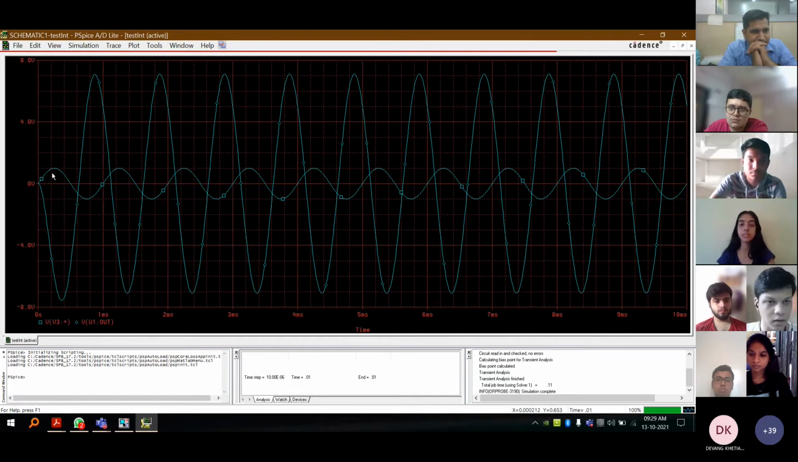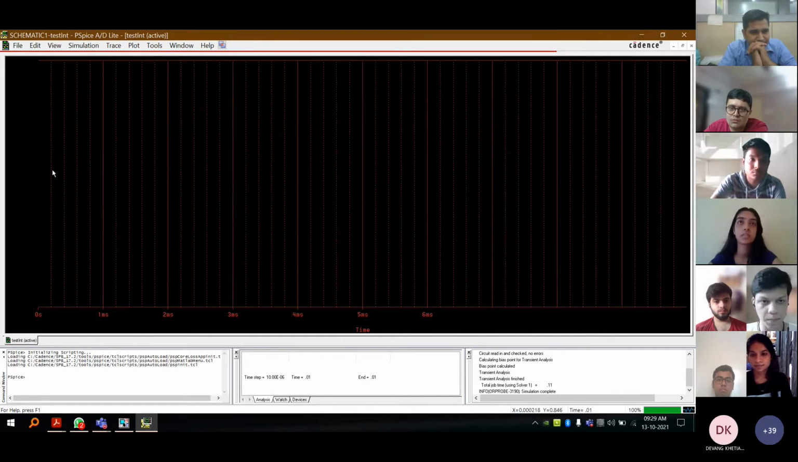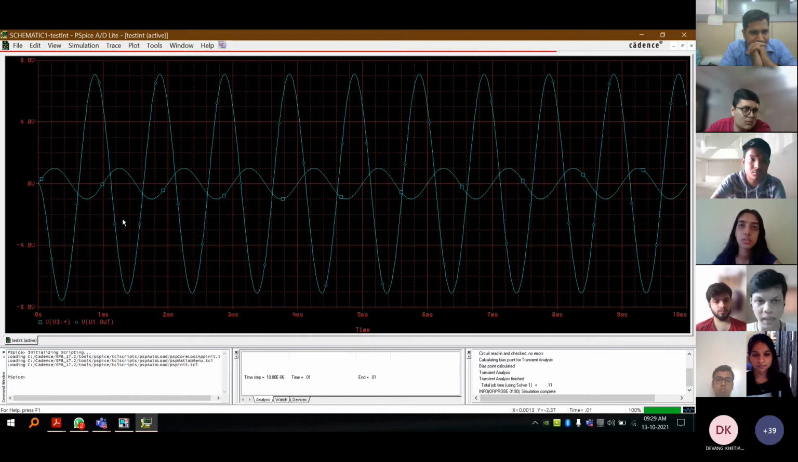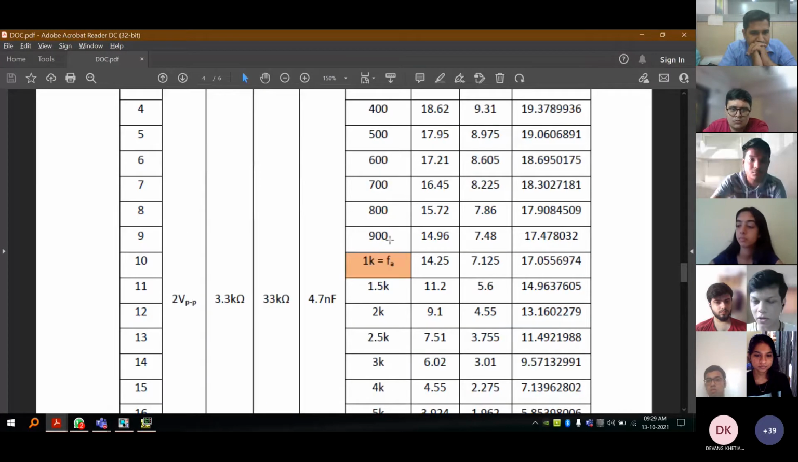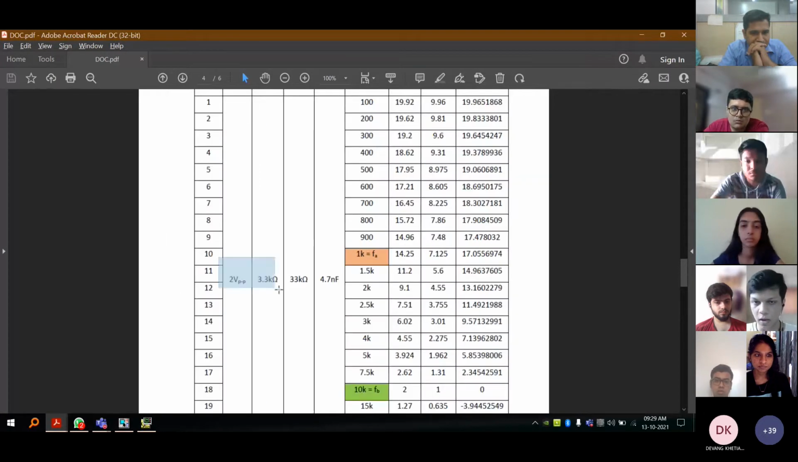We can see here that we have a 2-volt peak-to-peak input voltage, which is 1-volt peak. And we can see that the output is going all the way up to 7.125 or so in amplitude, and about 14.25 volts peak-to-peak. That pretty much matches the output values I have right here. I had plotted this in my third year, so you can just take a look at this table. Here are the input values I've taken, here is the 1 kilohertz value of FA that I've taken, and you can see these are my output voltages.